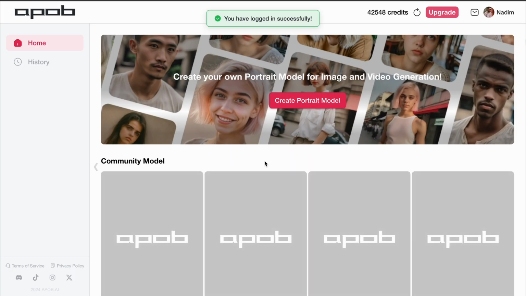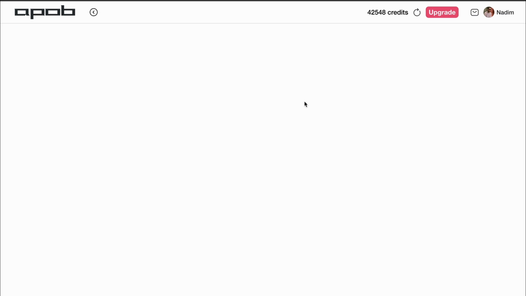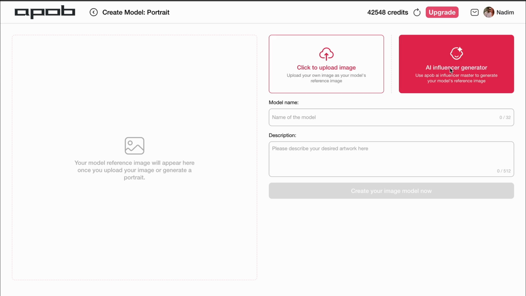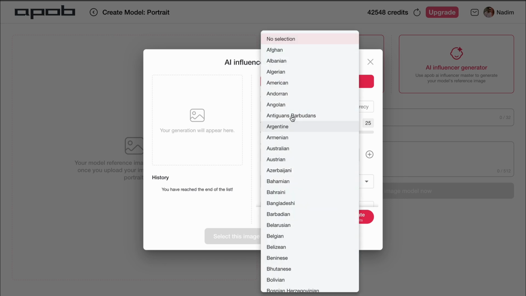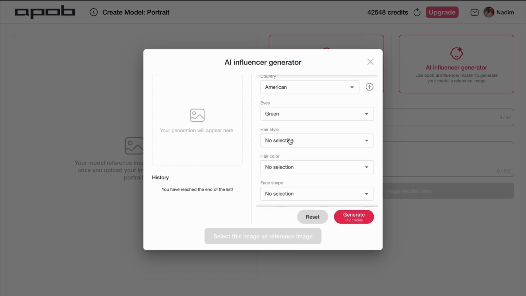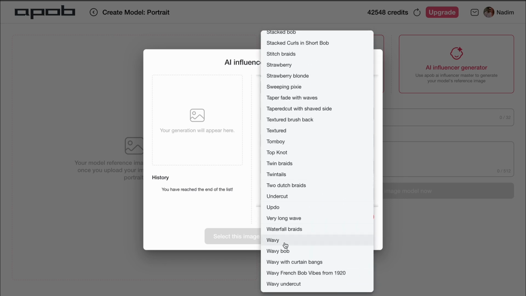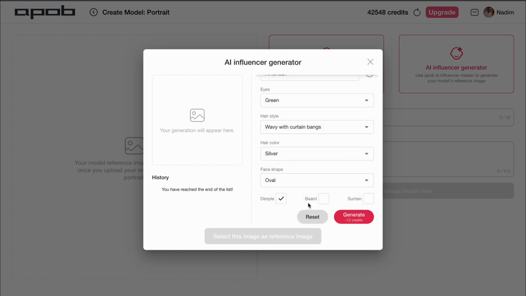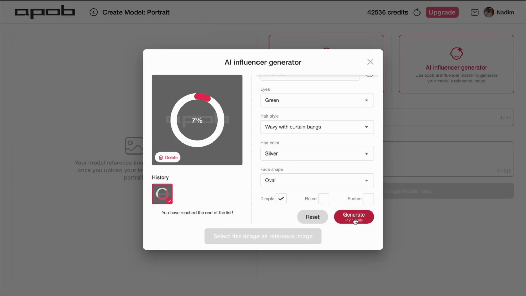Once I am logged in, I can click on this button that says Create Portrait Model. Now, if you already have an image of your AI influencer, you can click here to upload that image as your model's reference image. In my case, I will use APOP to generate my AI influencer. So, I will click on this option. Now, I will set all the features of my AI influencer. Next, I will hit the Generate button and wait for my AI influencer to come to life.